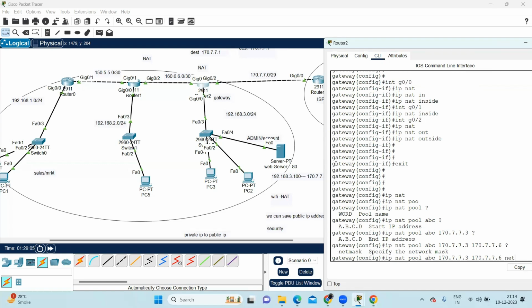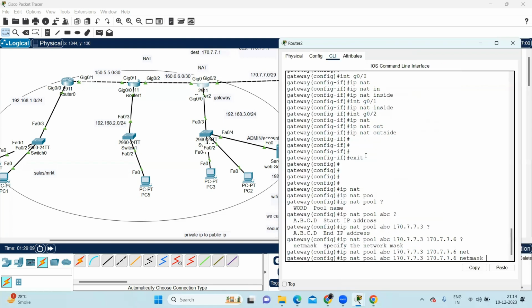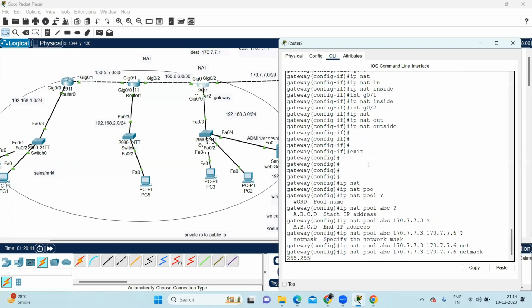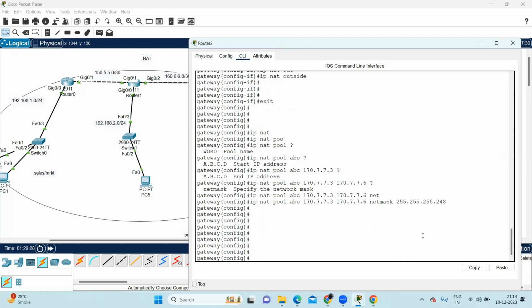And then the netmask. Netmask means the IP pool that you are giving, which network it is actually on. So it is on the network 255.255.255.240. That means, to be clear again: ip nat pool, give any name, and then your start IP, end IP, and which subnet mask these IPs are on. This one is for you. That's three things.